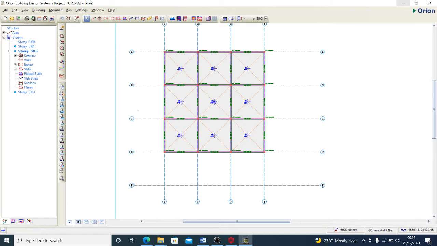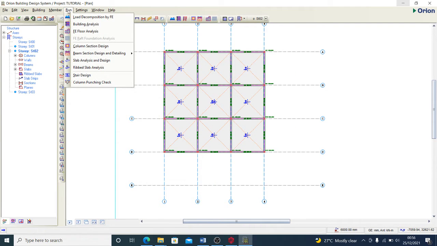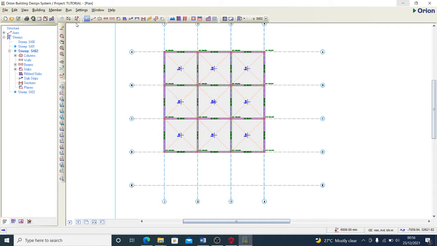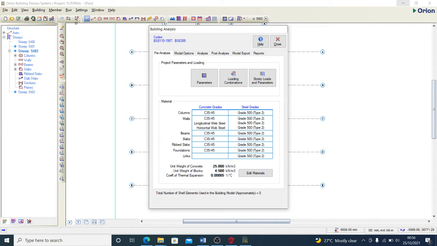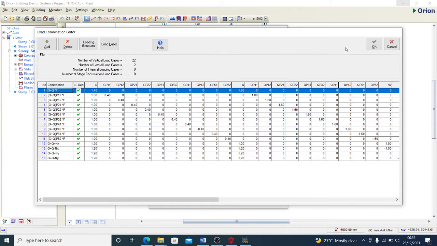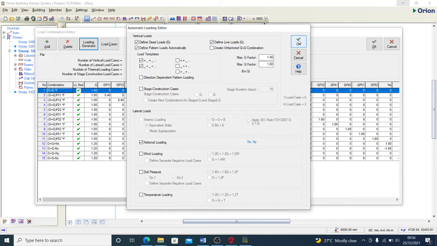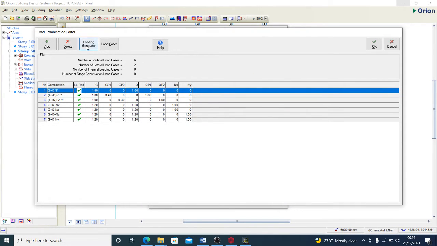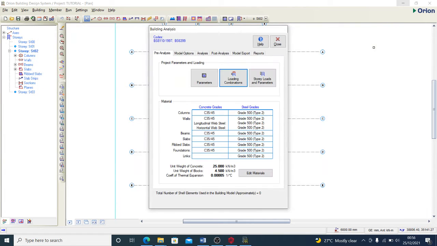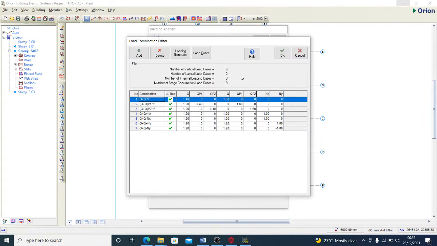Okay, so having done this, you go to your run, and in this run, you find building analysis. Before you are able to do anything, please check your building analysis. Okay, my loading combination is set. In case yours is not, you can go to your loading generator, and by pressing OK, everything should be alright. So I have this.